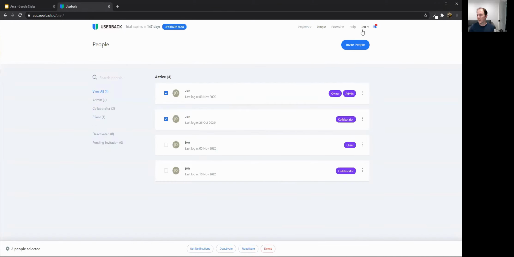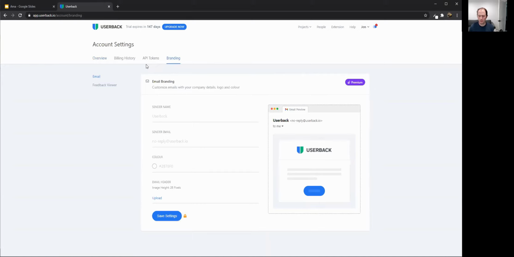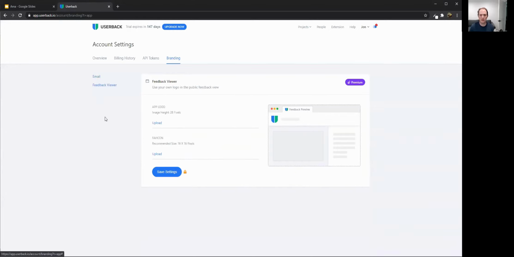And lastly, just the branding updates that we made recently. So in your account settings, there is a branding menu. And from here, you can add branding to the email notifications that are sent out. So you can add a sender name and a sender email, along with a color which will update the branding color of the email. And additionally, within the feedback viewer.